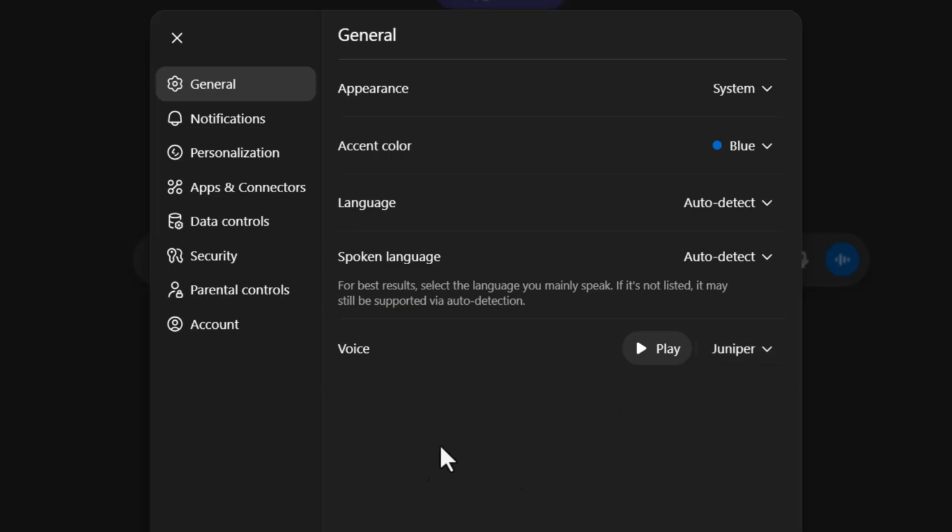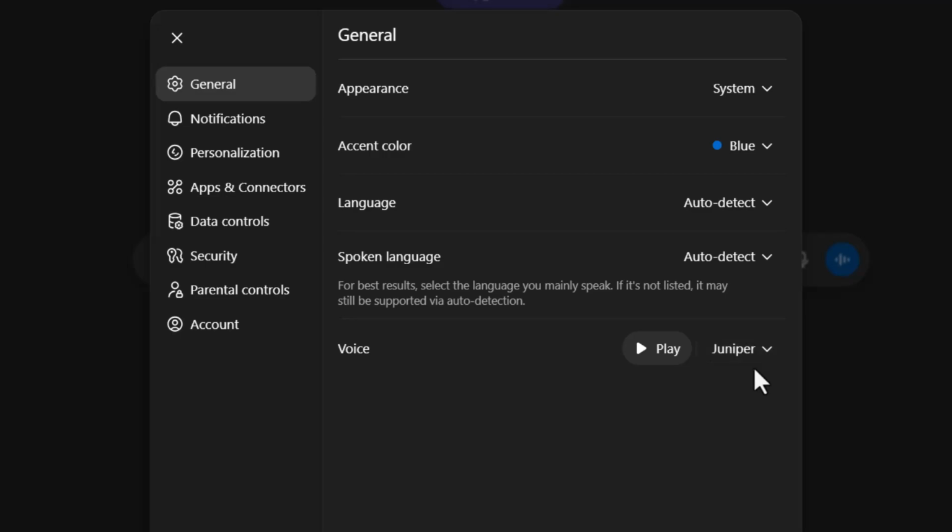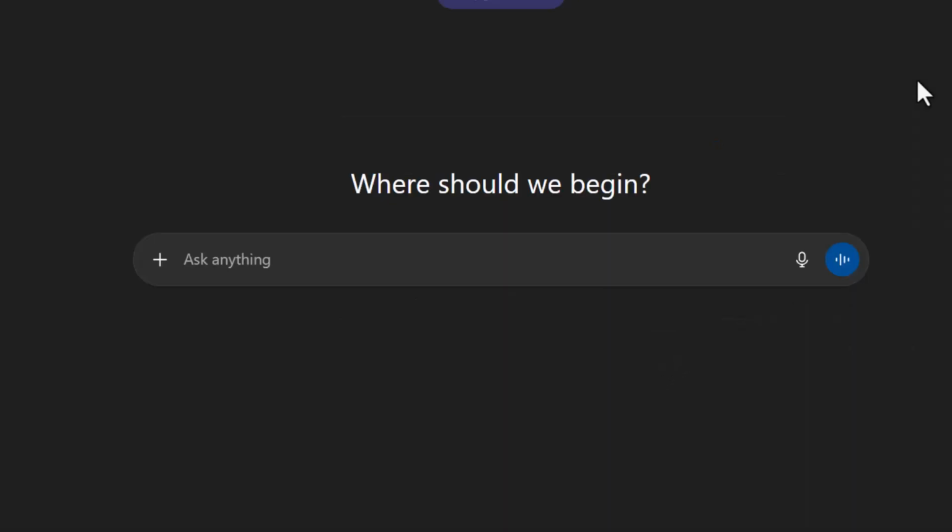Step 3. Click the drop-down menu next to Voice to explore the variety of voice options available, each offering a distinct style and tone. Step 4. Select the voice you prefer, then hit play to listen to a sample, ensuring it matches your desired sound and personality for interactions. Step 5. Once you've confirmed your choice, close the settings. There's no need to save manually, as your new voice is applied instantly, ready for every conversation.